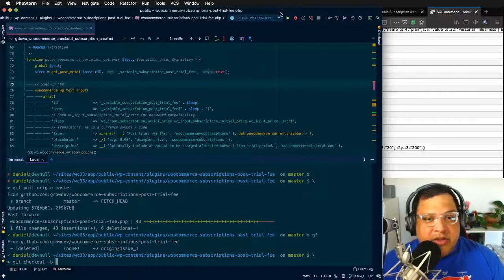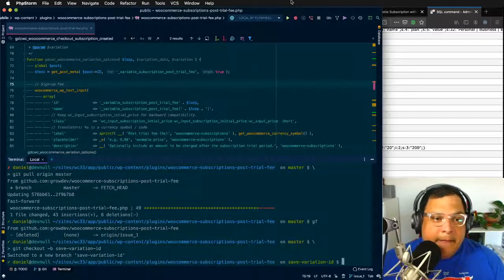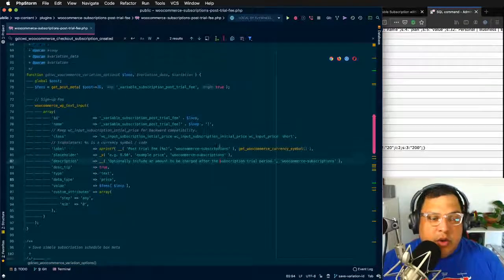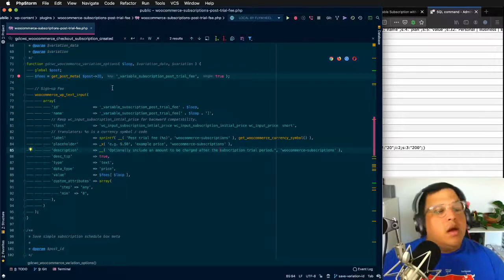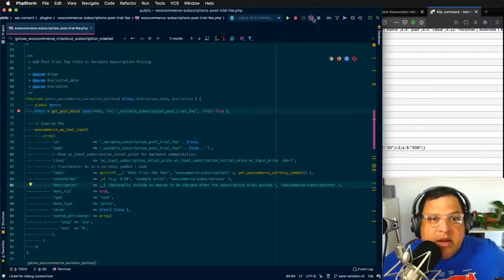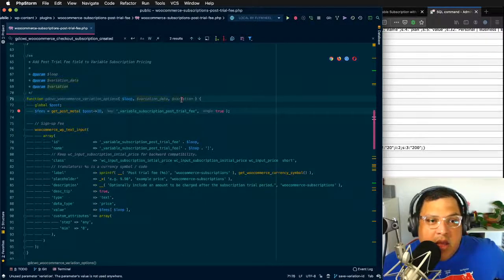So we're going to check out a branch, let's just name it. I don't want to tie it to an issue. Save dash variation ID. Let's see. So instead of using loop, let's use variation ID. So I'm going to do some xdebug here. So I want to see what's in this variation data. Actually, for variation, it should have the ID tied to it.